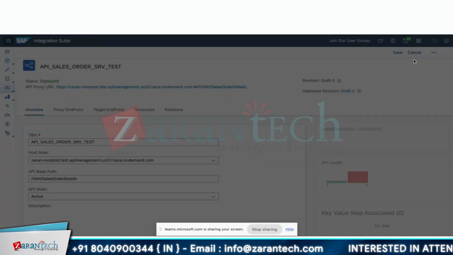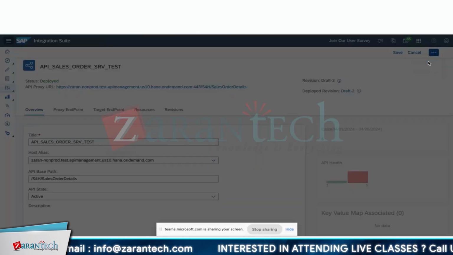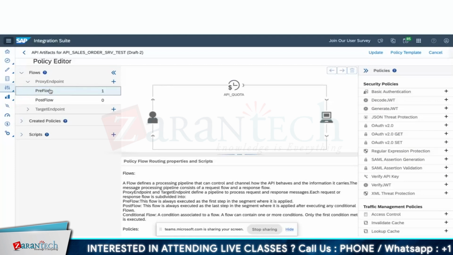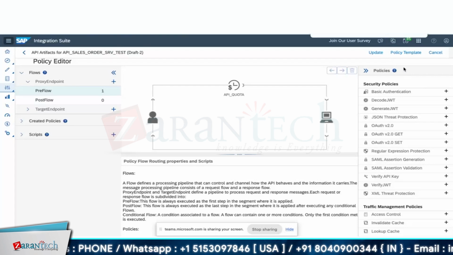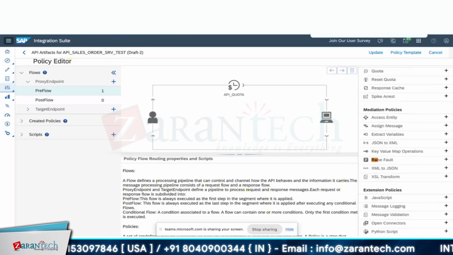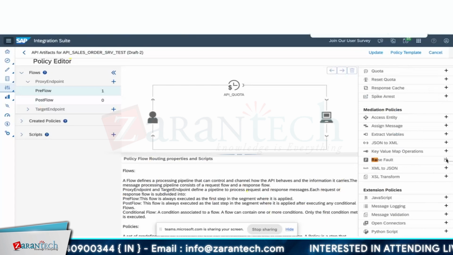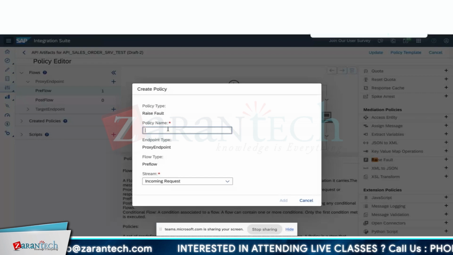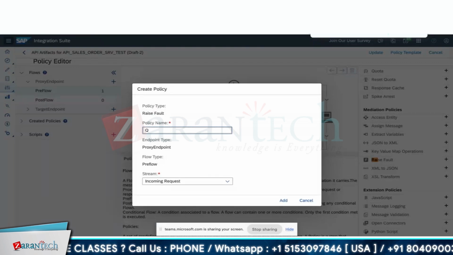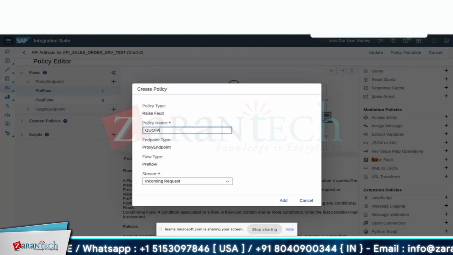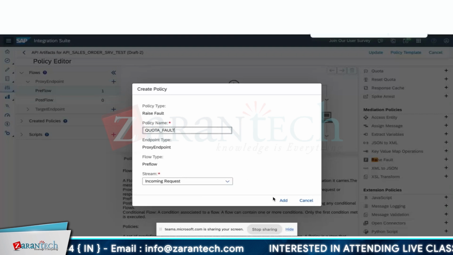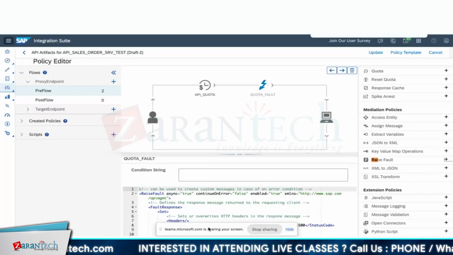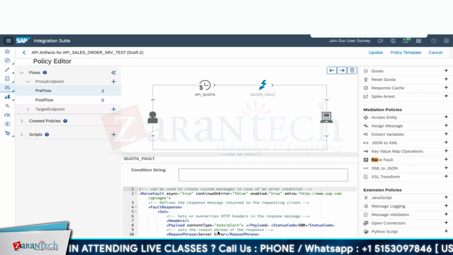Go to API management. This is a raise fault policy. This raise fault is going to be for every step error that you do, so I'm going to give the raise fault error message only for quota. I can give the naming convention as quota underscore fault. Then add this as part of the incoming request. Okay, so now you have the proper message body.